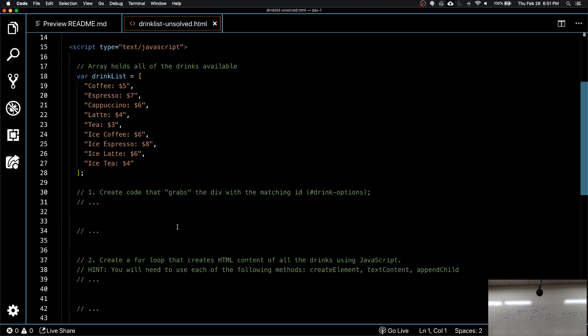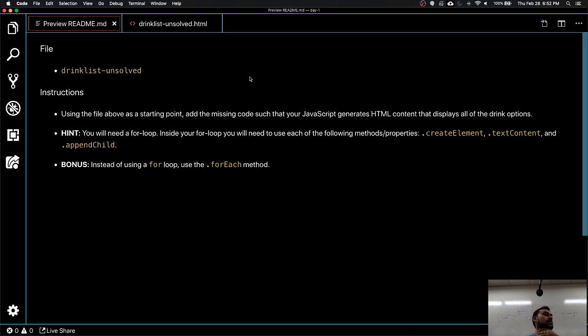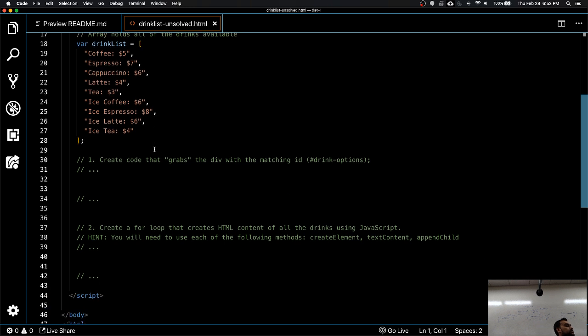Why do we need a for loop? Because you want to loop through this array and keep creating more divs. And how do you create the div? Create element. Then use the text content to output these. Take a few minutes to give it a try, and then I'll start coding this in maybe 5 or 6 minutes. Yes, you have a question?